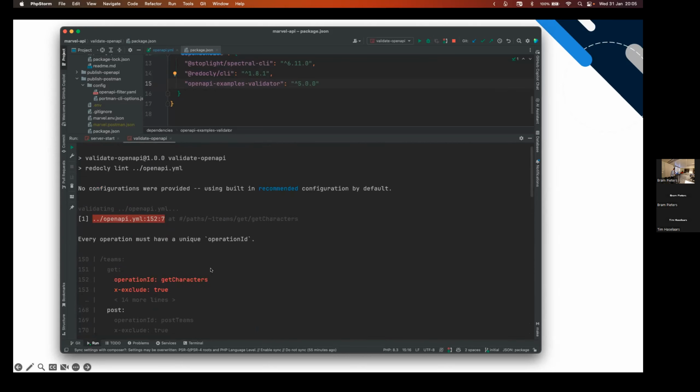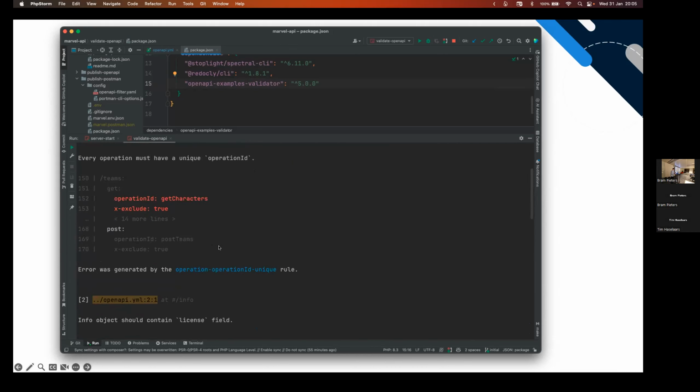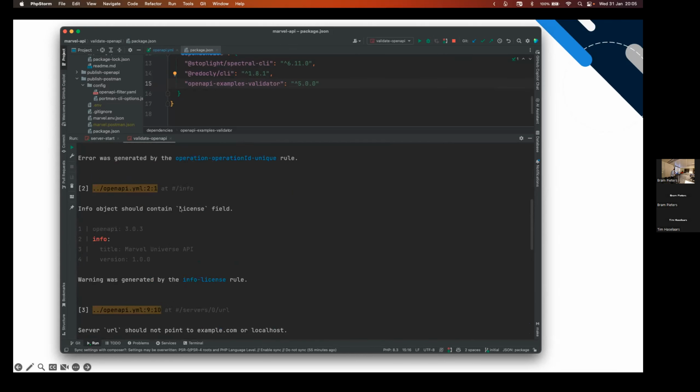And I'll just skim briefly through them. It says every operation must have a unique operation ID. Okay, that's good. That makes sense. I see there's one that has get characters that's not properly, it comes in dual. It should have a license field. That's more a warning, because a license field is interesting if you're using their spec.